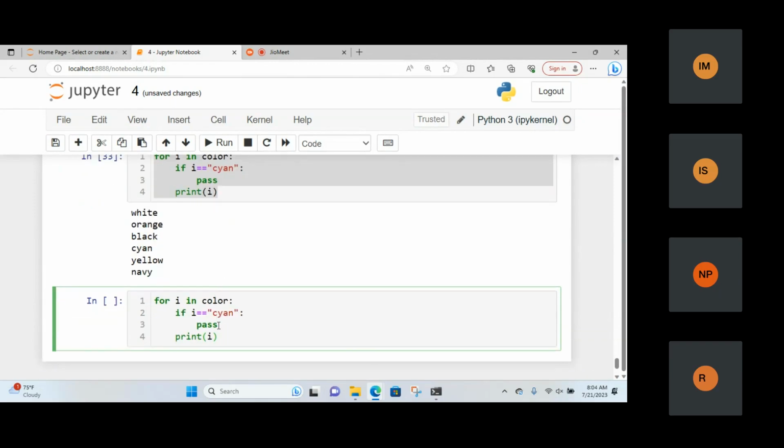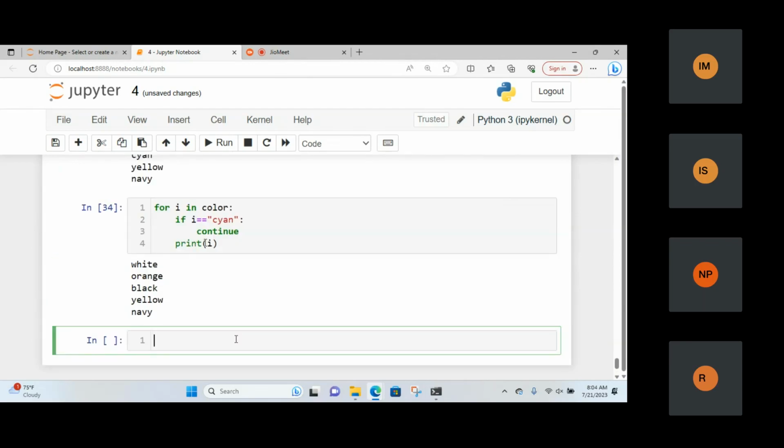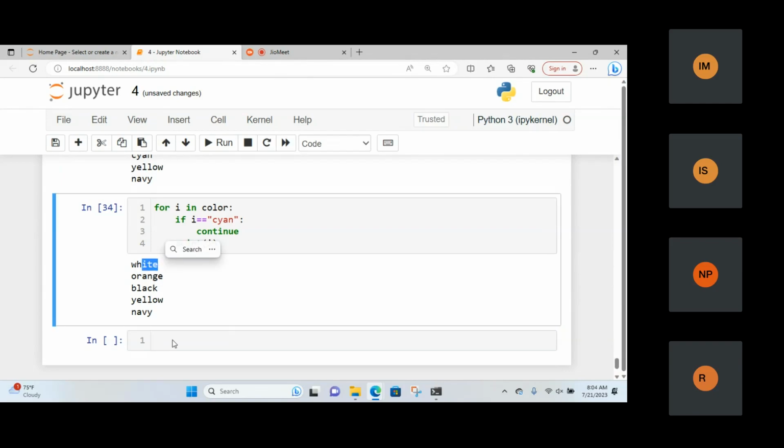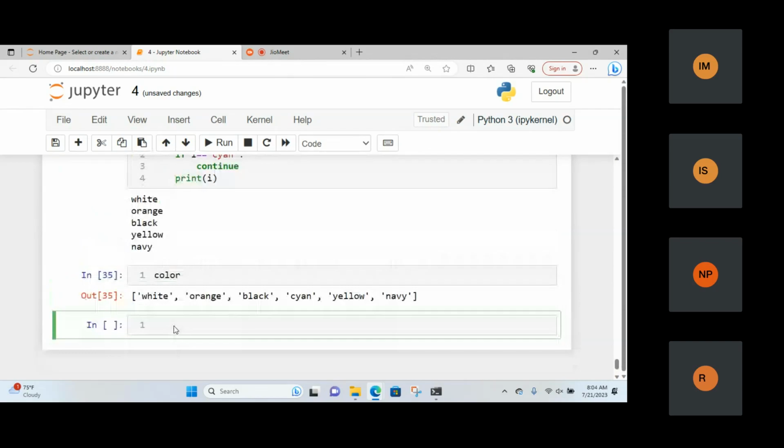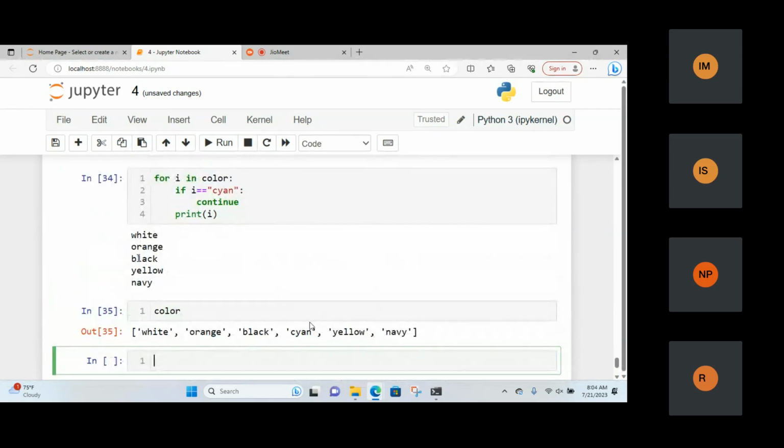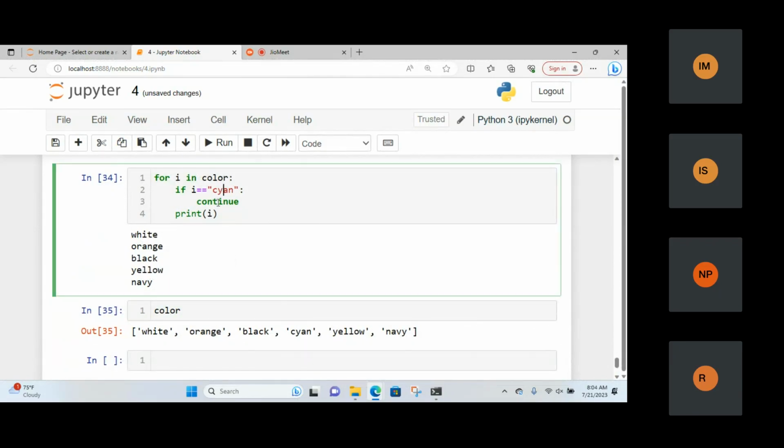But here, if you are adding continue, it means you want to block a specific value. Once you run this, you can see how many values there are: 1, 2, 3, 4, 5. You have stored 6. White is there, orange is there. Let me print the color here. White, yes. Orange, yes. Black, yes. But there is no cyan after the black, so cyan is blocked. When you are specific about any particular value or data and you want to block that, then you have to go with the continue.